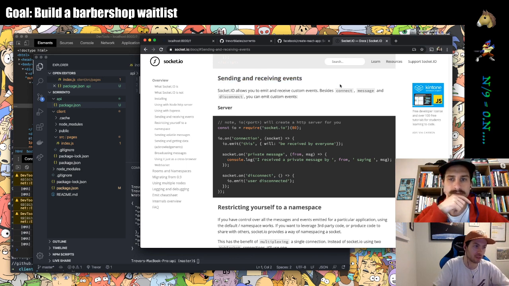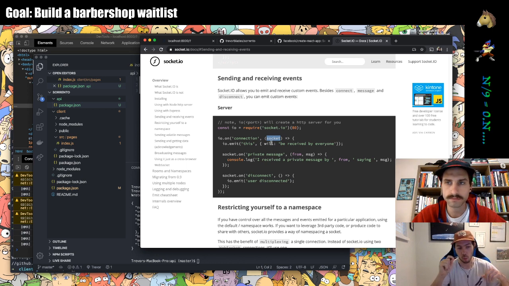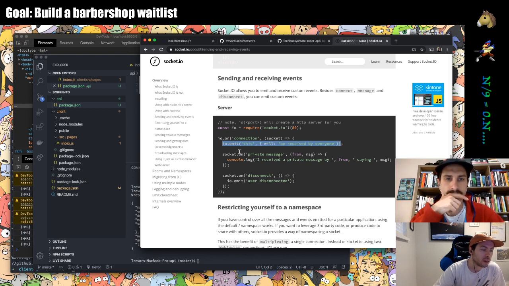So I'm on the sending and receiving events part of the article, which is a simple, few-lines example of creating a socket.io server. If you're reading the article, on connection you get an instance of the socket, which is one computer's connection to your server. Then you have a chance to emit events. io.emit will emit an event to everybody that's connected to the server, and socket.emit will emit an event only to that one particular computer that's connected.